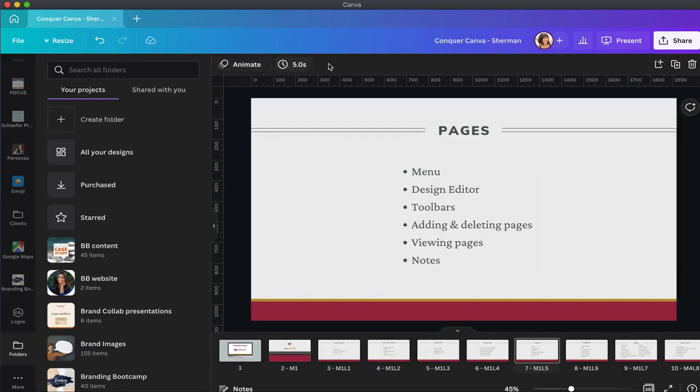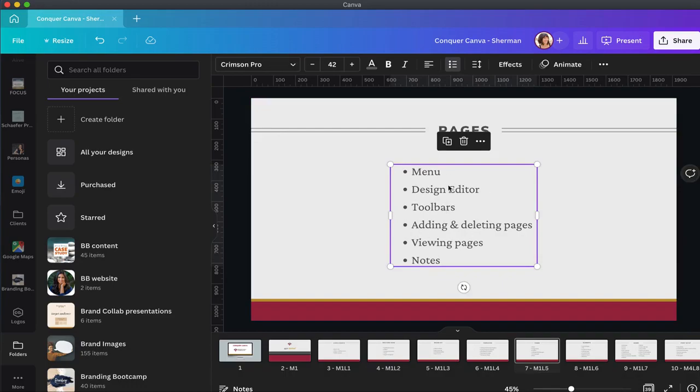We also have a toolbar up here, and this one changes depending on what you click on in your design. So if I click on a text box, for example, I will get this toolbar, which lets me change the font.